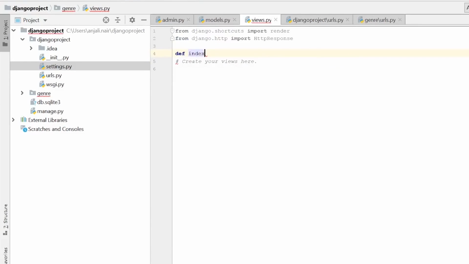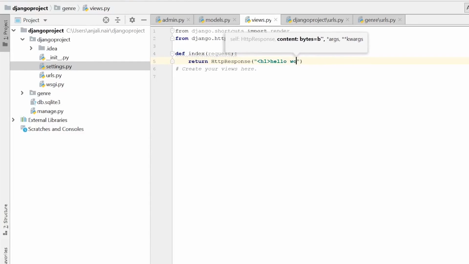So def index, and this one takes request as a parameter and returns an HTTP response. And that response could be a simple text. Of course, you can also have HTML tags, and just for the purpose of formatting so that our text looks pretty bold, I'll put this into our header. Just say hello world. So that's done. This is the response that we'll be providing for that particular URL.